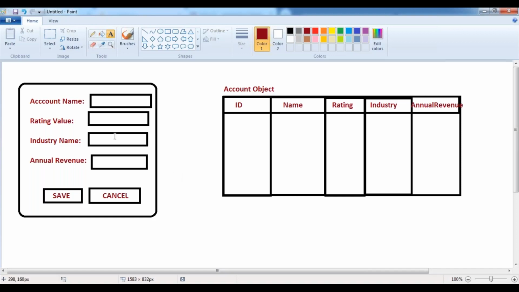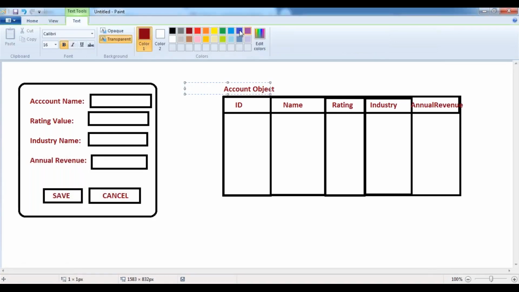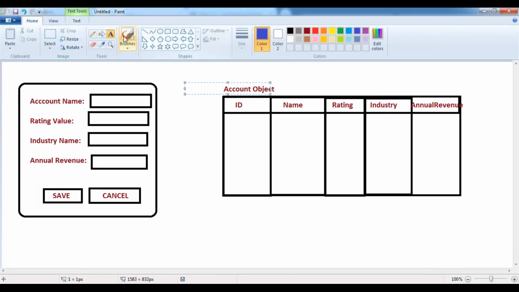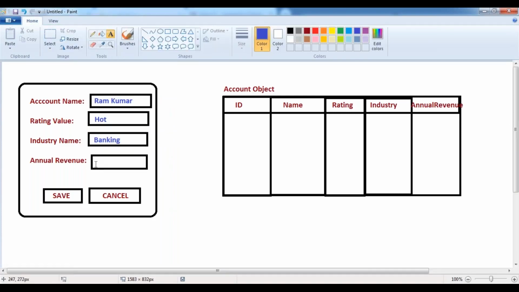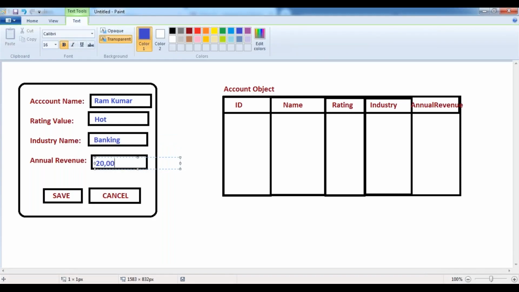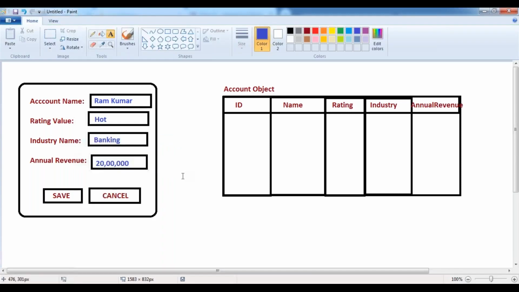Now, today I'm creating a new customer record inside my object. So I'm entering the details of my customer, like Ram Kumar. Rating value is Hot. Industry is Banking. And the annual revenue is 20 lakhs. So these are the values which I have entered. And when I click on the Save button with these details, it has to create a record here.